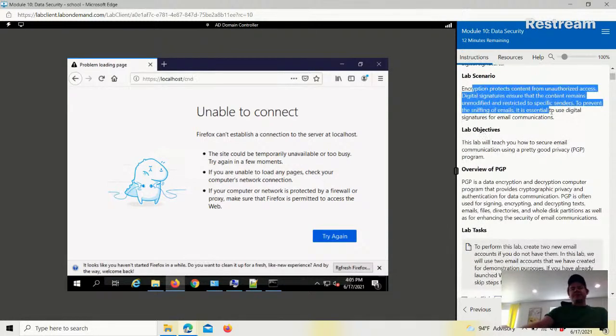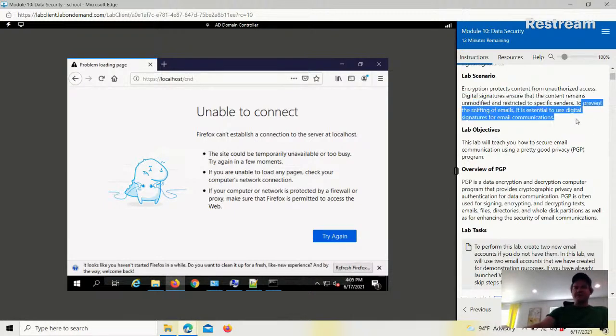Lab scenario. Encryption protects content from unauthorized access. Digital signatures ensure that the content remains unmodified and restricted to specific senders to prevent the sniffing of emails. It is essential to use digital signatures for email communications.